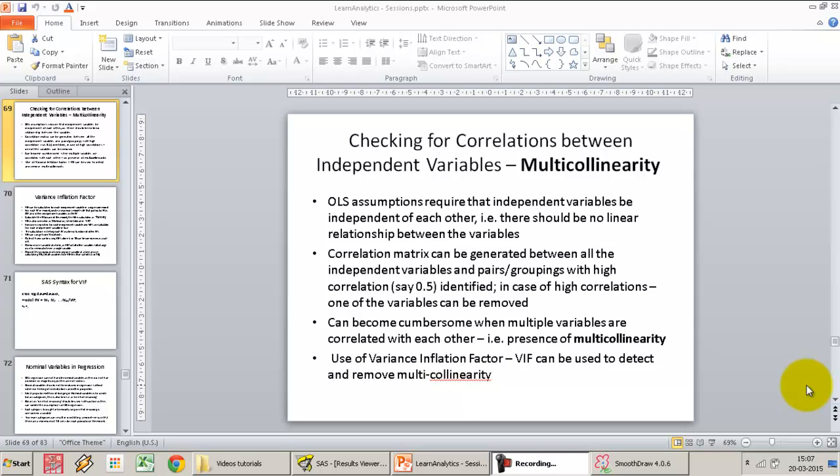Hi and welcome back. So we are going to continue with the next topic in linear regression. In our previous lecture, we had introduced the concept of multiple linear regression and how we can use PROC REG to create a model which has one dependent variable and multiple independent variables. Now when we are building a multiple linear regression model, all the assumptions of OLS regression are still valid.